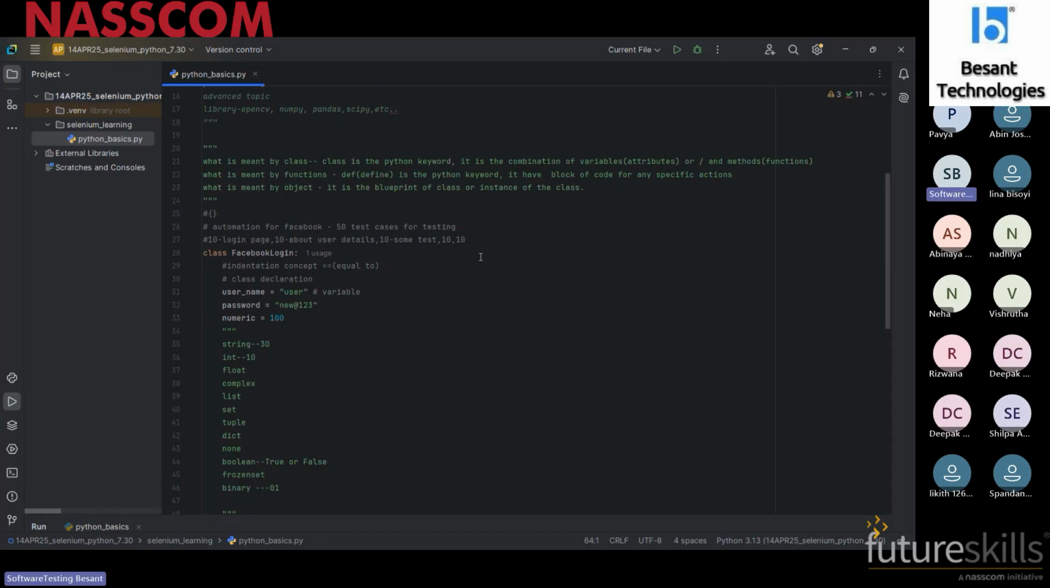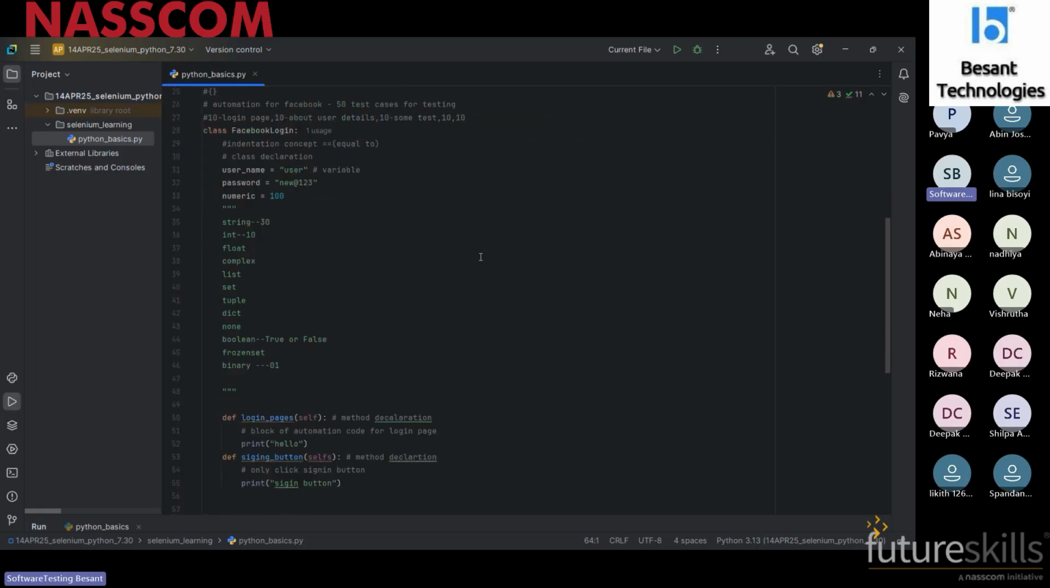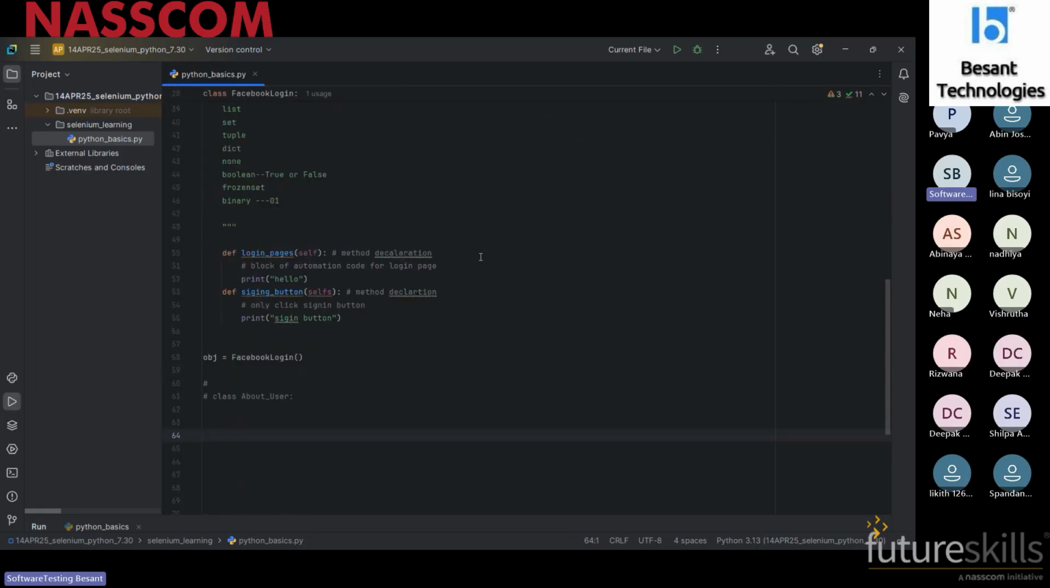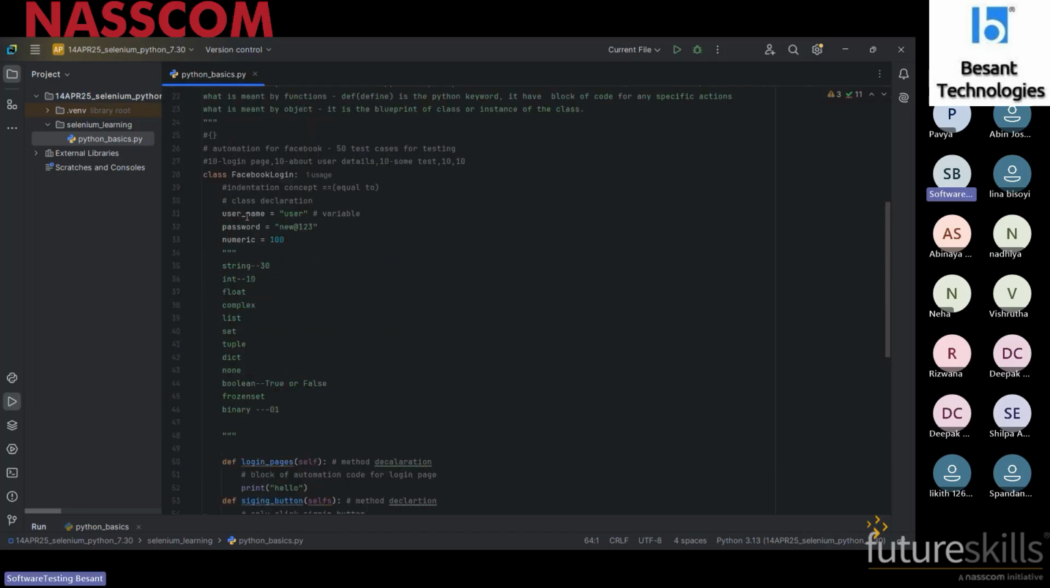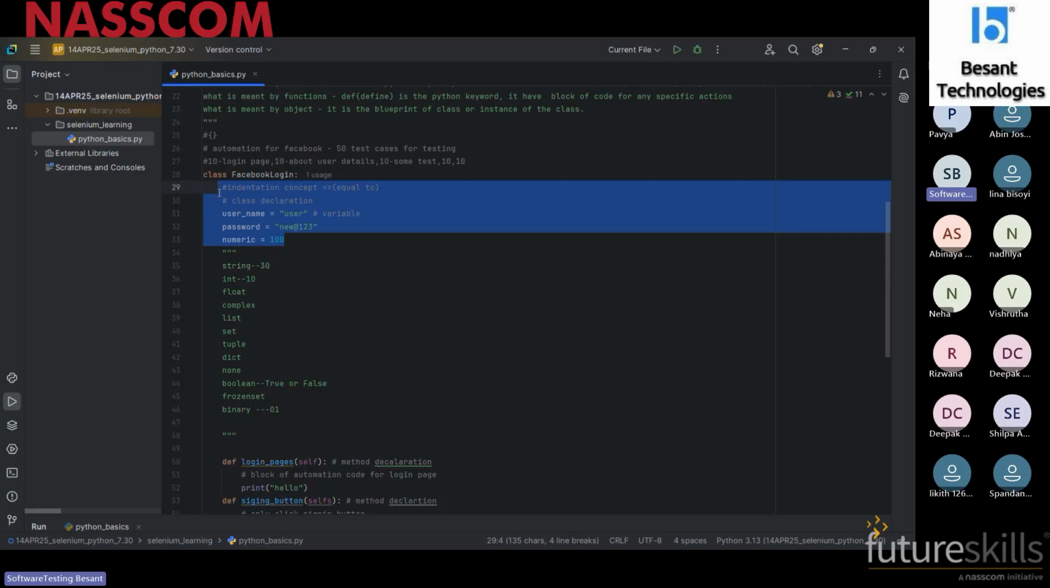Okay, so far we have discussed the concept of class, what is meant by class, function, and object. So how to access the function? We will discuss today how to access the function inside the class and how to access the variable inside the class. Yesterday, we completed only the declaration part.